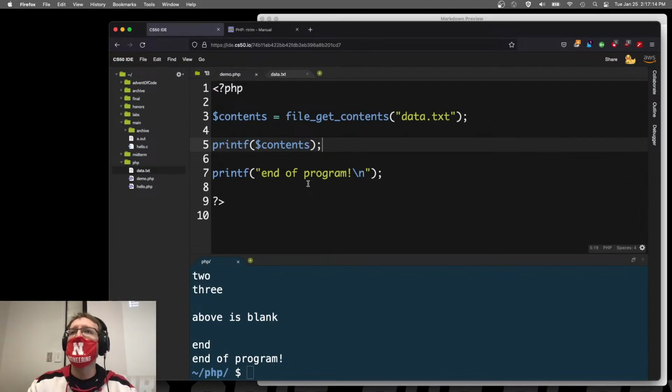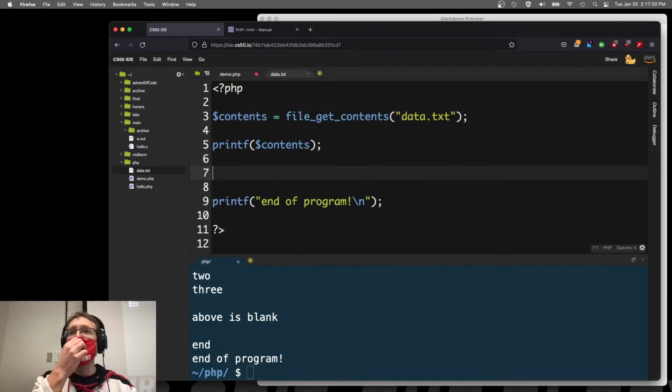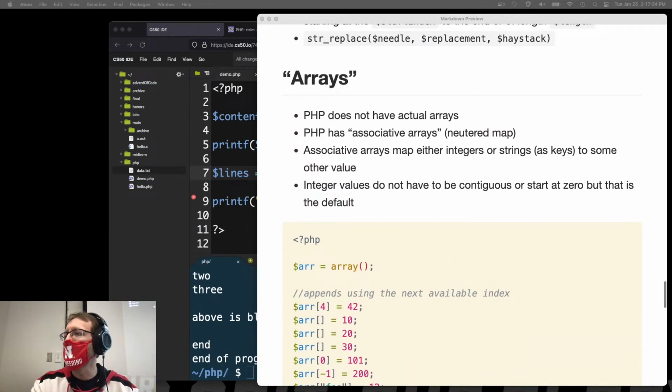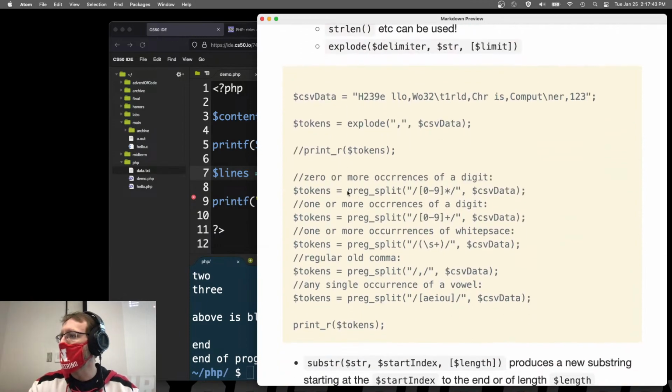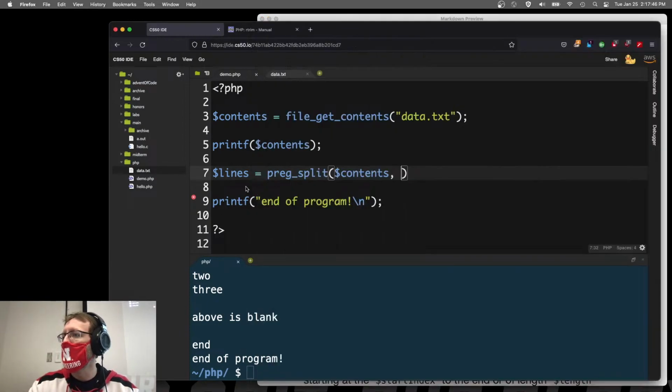Cool? Contents is not an array of strings. It is one big giant string. If you want to change that, what could you do? I want lines equal to preg_split, and then what is the preg? Let me find preg_split. I can't do a search and find over here. There it is. So preg_split, and we'll do end line characters on contents.